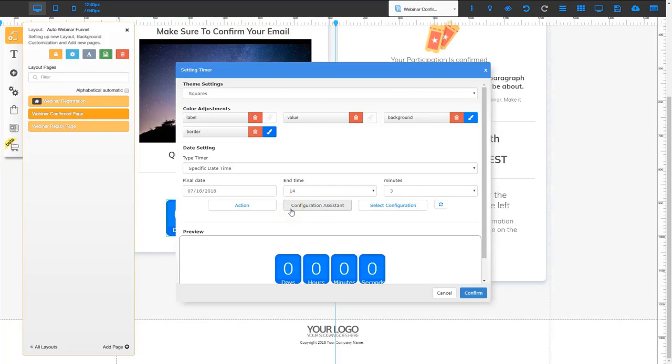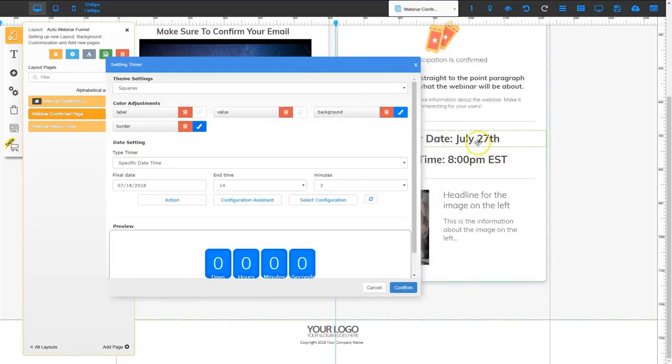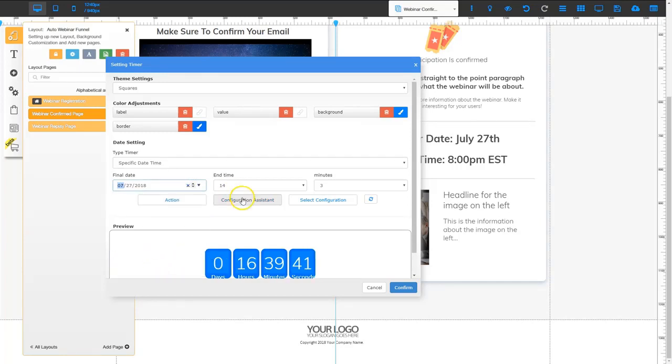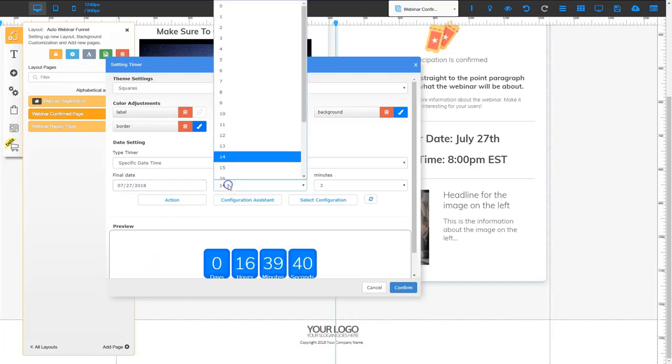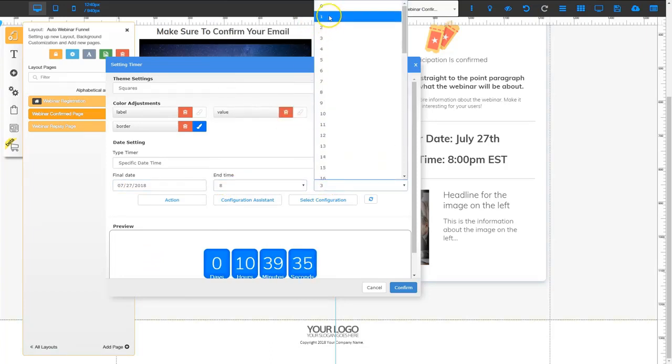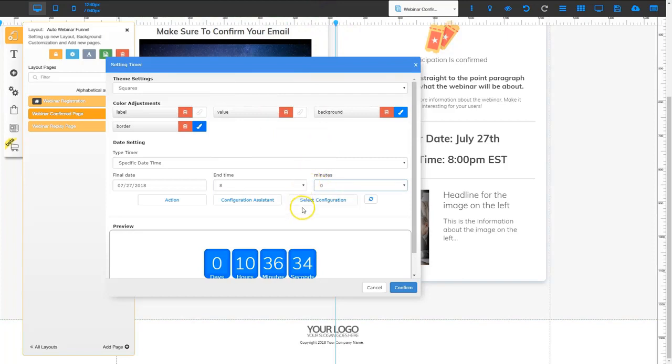And on the timer, I'm going to set it for a specific date and time. And that specific date and time I'm going to set to exactly what it says here on the page, July the 27th at 8 o'clock. So I'm going to click this down arrow, and I'm going to choose July the 27th. There we go, July 27th, and it's at 8 o'clock. There we go.